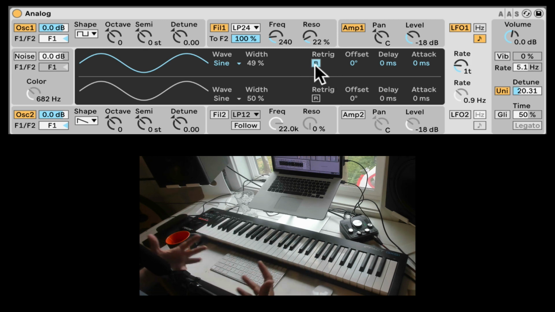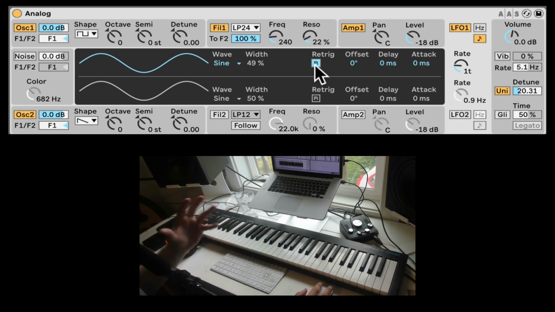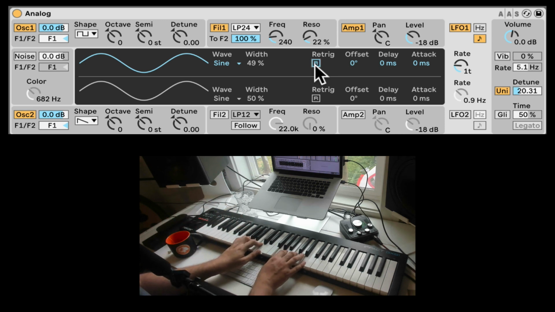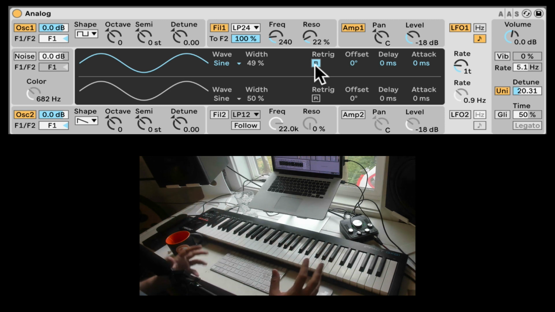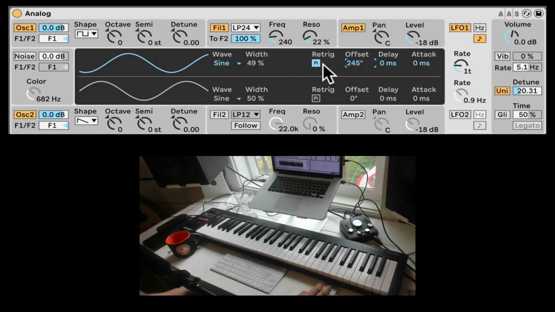If retrig is on, we have a separate LFO for every note, so if I trigger them separately, each one of them now has its own LFO, and that's why we don't hear them wobbling together. Retrig off, wobbling together, and retrig on, each note has its own LFO. Offset, that's very useful when retrig is on. Always starting from the same place, so you can decide where it's actually starting from. Right, coming from below. So that's the retrig and the offset.